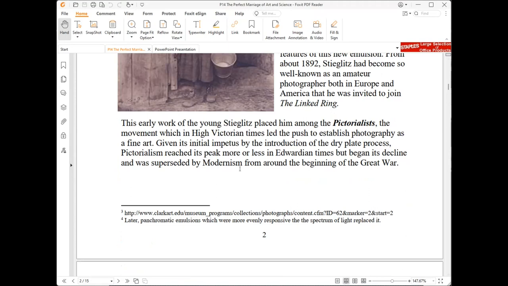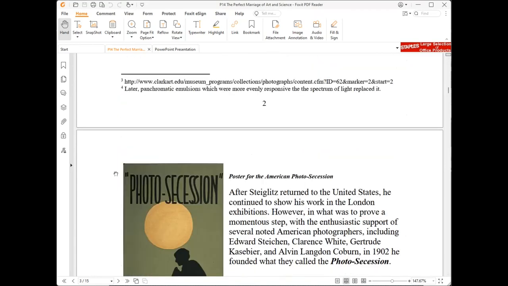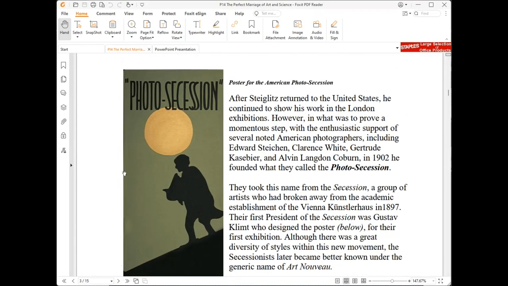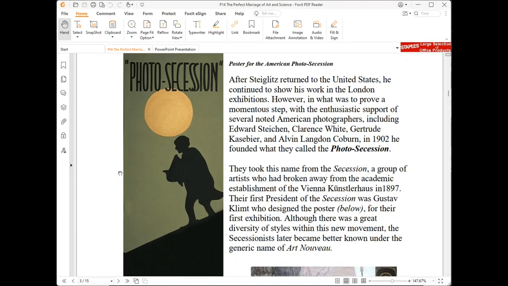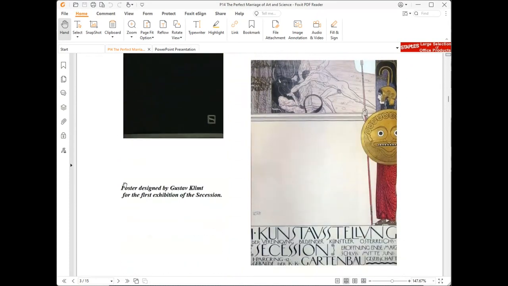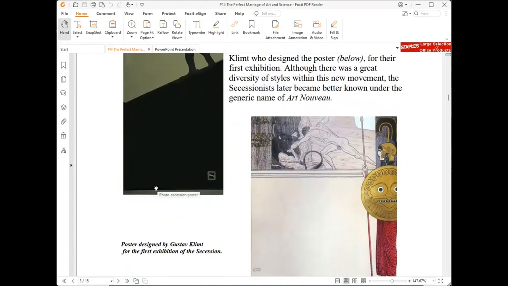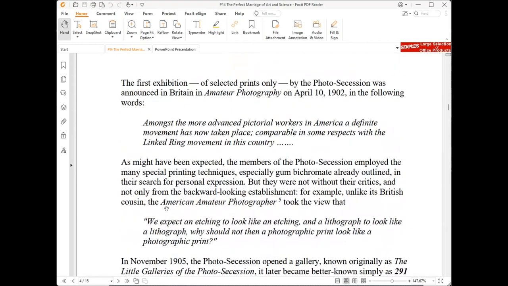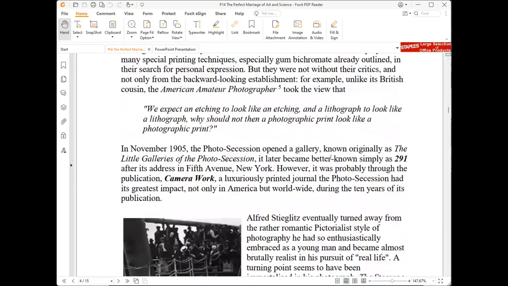Pictorialists, yes, we went over them. And modernism, yes. And we did all sorts of other ones. Here's a bit more photo secessionism. So that's well worth reading, the history of photography, I think. This is some of the 30s type text, isn't it, at the bottom there? So I haven't read it again recently. Amateur photographer, 1902. A fellow amongst them all. The linked ring, yes, the linked ring.